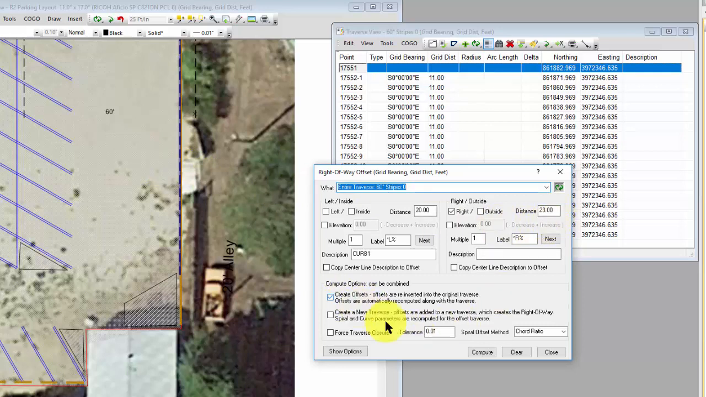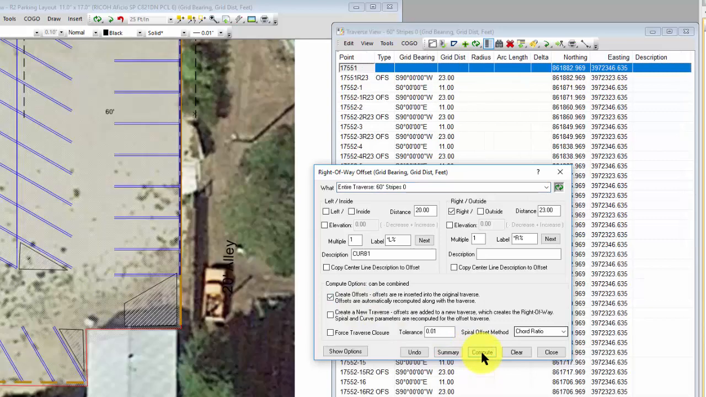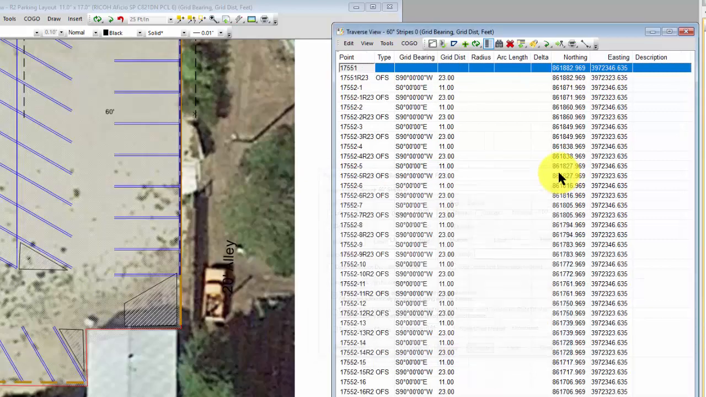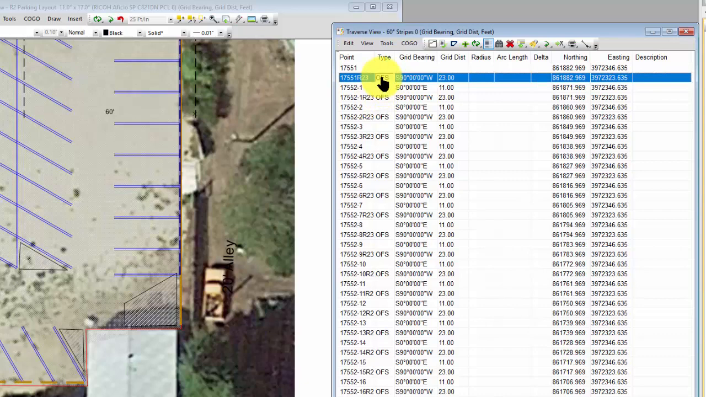I'm going to create side shots. I'm just going to say compute. Okay, so you can see right away my side shots are basically in there. Now, offset points don't have a direction stored with them. They simply are the perpendicular bisector of the angle going in and out of that point. So they bisect an angle or they're perpendicular to a tangent curve, that sort of thing.